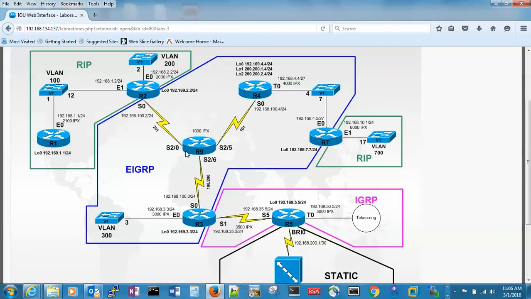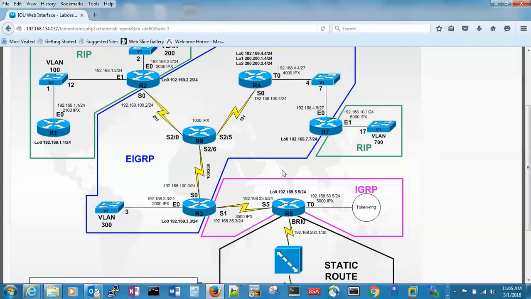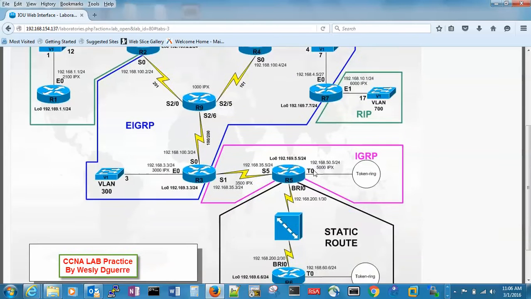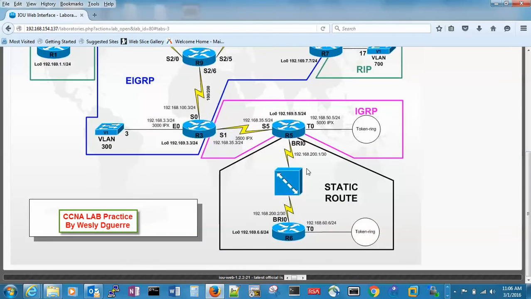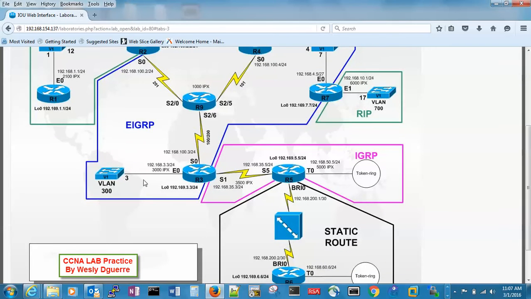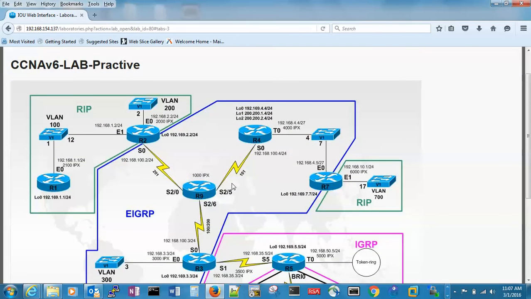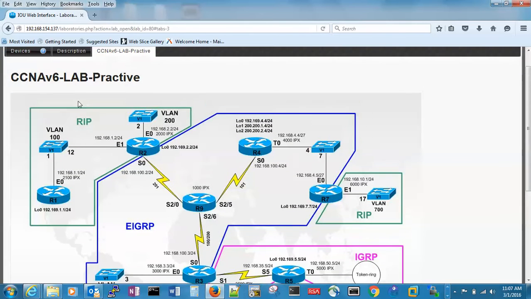How to configure some serial interfaces on the DCE side, different bandwidth ranges. Pretty simple lab, but it gives you enough to practice on VLAN and VLAN assignment and VLAN layer 3, layer 2, all of the good stuff. So I'm gonna start.